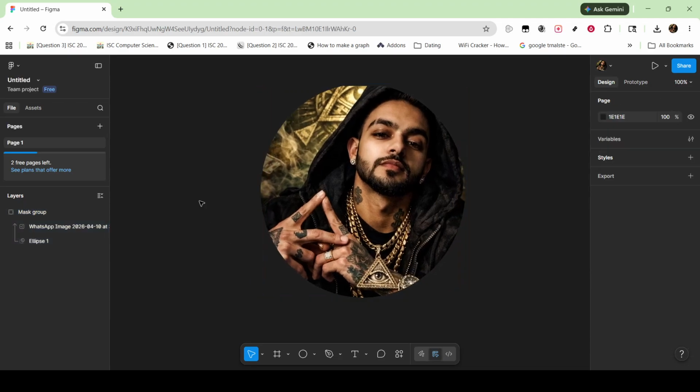As a bonus tip, feel free to explore different shapes when masking. You're not limited to ellipses alone. You can also use circles, rectangles, custom shapes, and even text. So don't hesitate to experiment with various designs until you achieve the look you want.